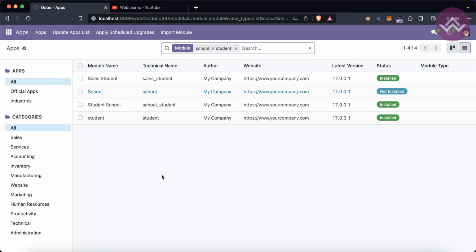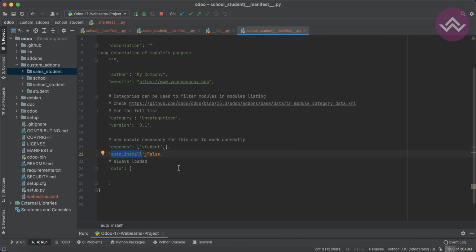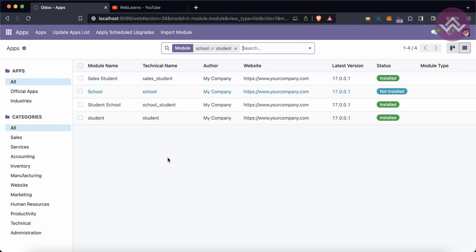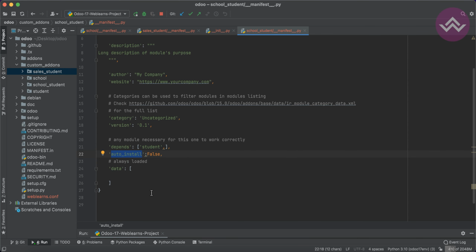So again, the question is, what is the purpose of this key? Let's say there are some patches, or some functionality you are trying to extend for the dependent module, and you don't need to wait for the admin user to install that module. In this case, you can use auto_install equal to true. So this is the main purpose of this key. I hope you understood this concept.